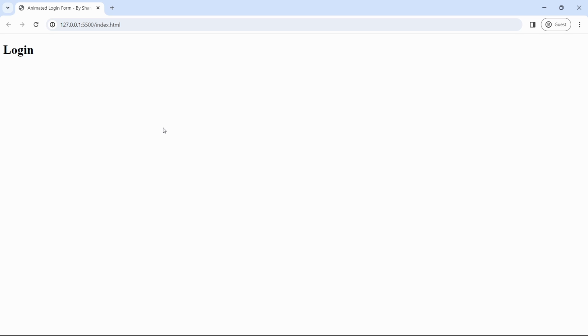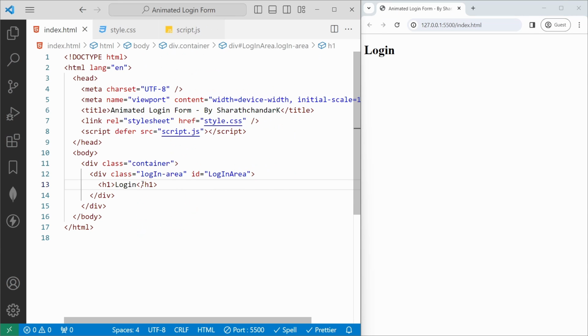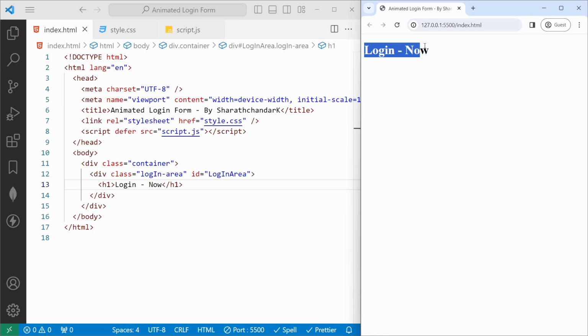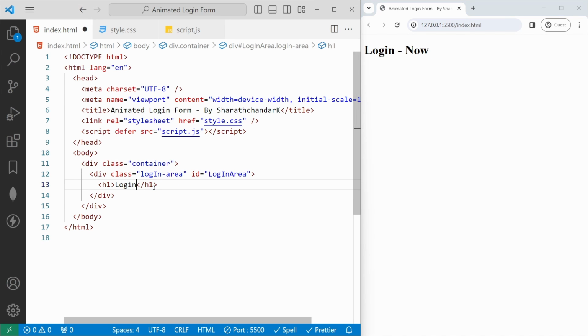What is Go Live? Generally, when we make any changes in our code, to see those changes, we need to manually refresh the page, right? For that, Live Server comes into the picture. If you add anything in the project and I save, now you can see the changes instantly in the default browser. That is how our live server will work.